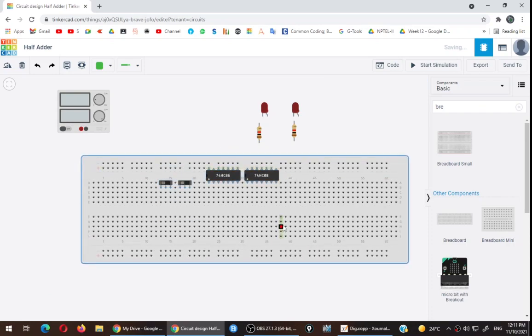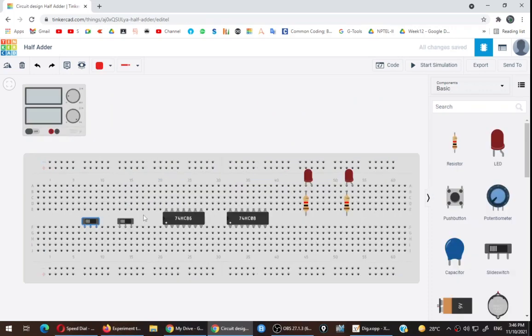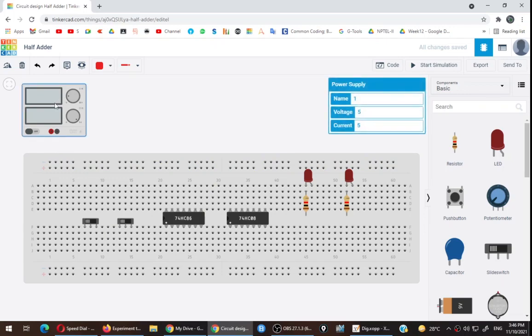Now let us start the connections. You can see we have taken the bigger breadboard. We have placed all the components as per our requirement. Now we will start with the power supply connections. This is your power supply. If you click on any component, the properties will open in the dialog box. Now we need 5-volt power supply, so you can take the value as per your need.